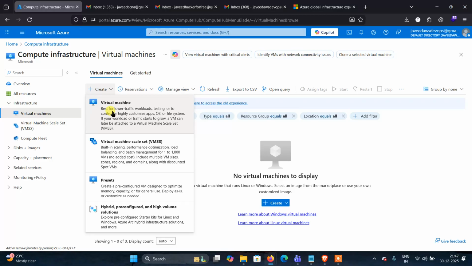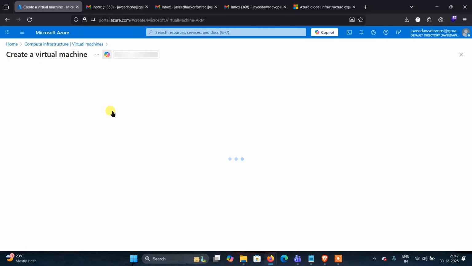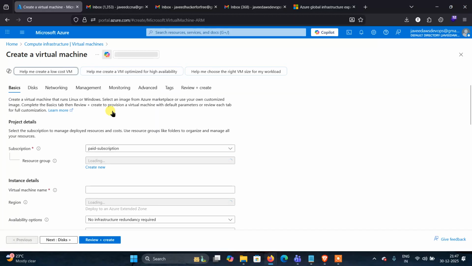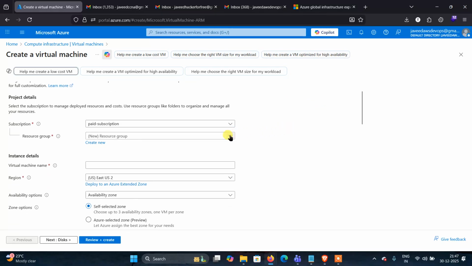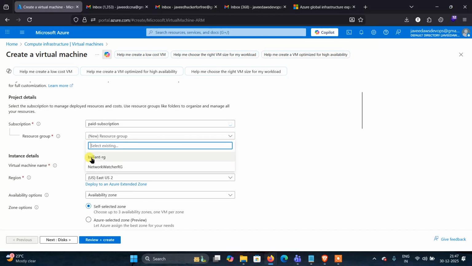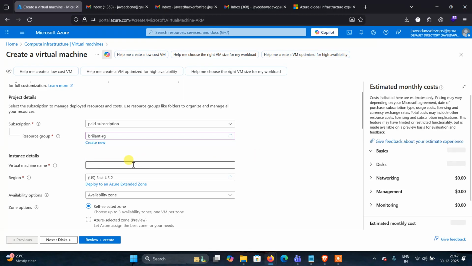This VMs and everything I'll explain later. Okay, no need to worry about that. What is my VM? What is my availability set? Here, which resource group do you want to deploy the virtual machine to? Brilliant RG. What is the virtual machine name?